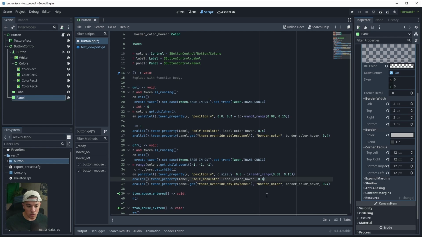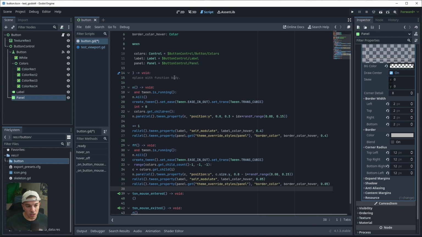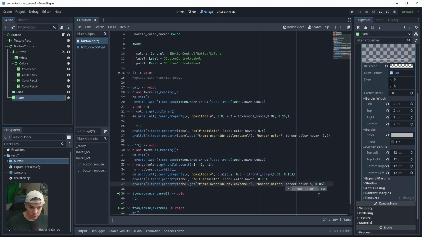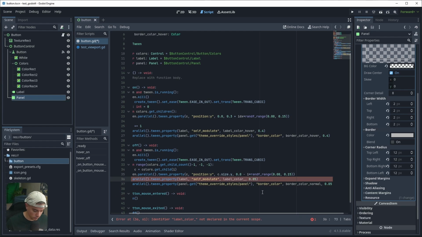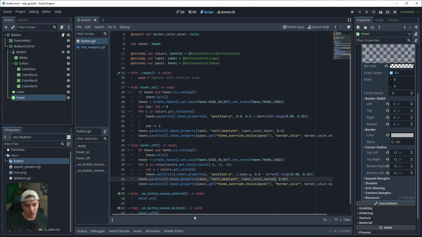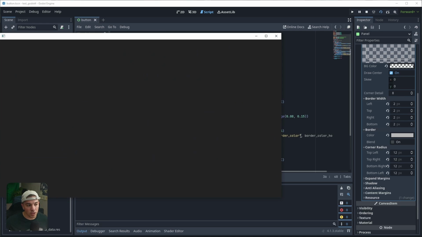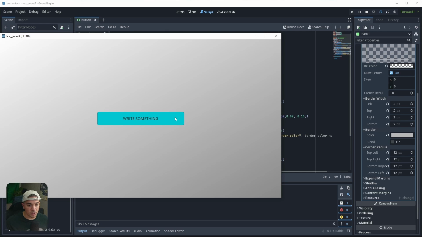And this time you can use, again, maybe 85 as a value for the time, 0.85. And you want the color, instead of being hover, you want to go back to normal, and in here the same, normal. All right. So we simply tween in parallel. We simply tween the self-modulate of the label and the border color of the panel. And then we release it in hover off. And so finally, what we have is this.